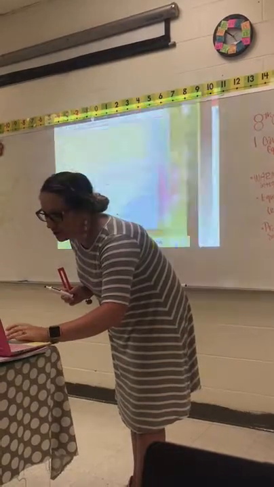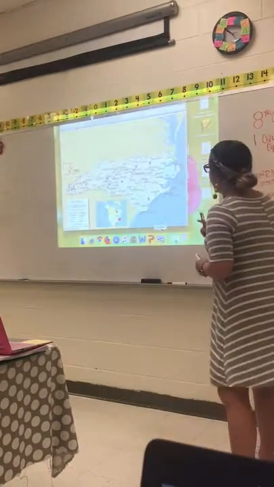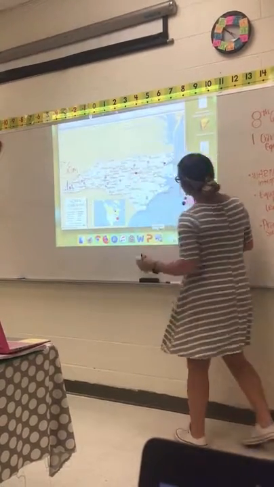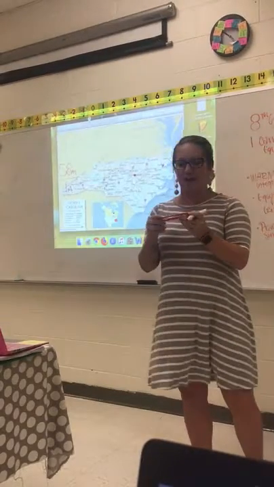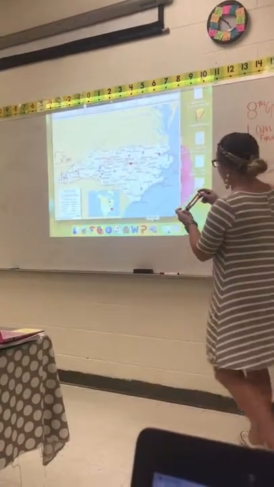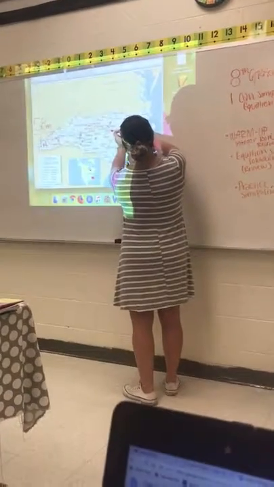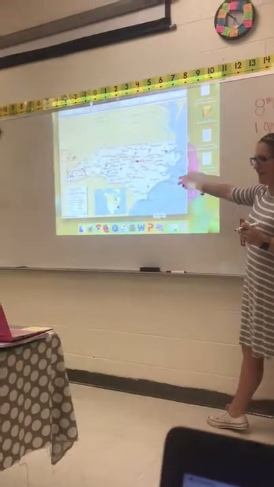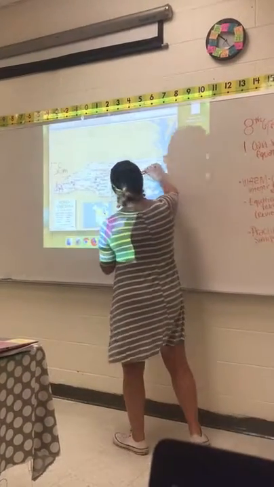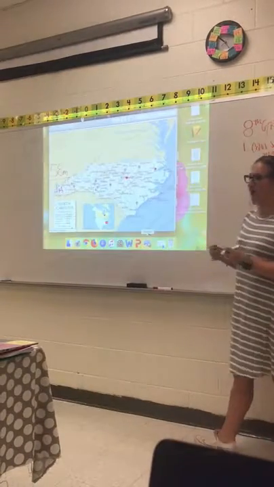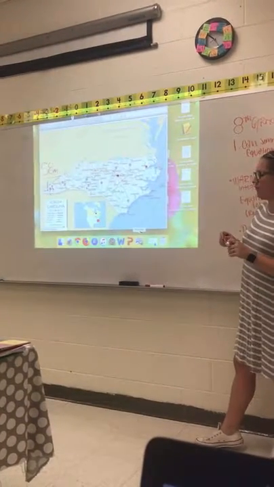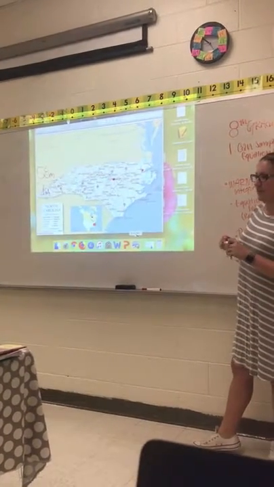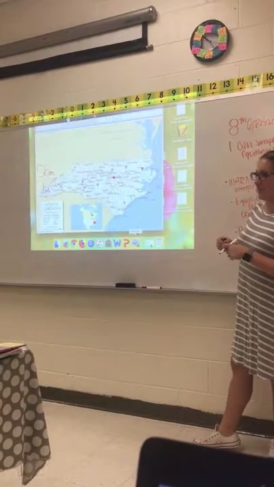So your map should be on your desk. And find Edenton to Raleigh. So to figure out how far you've driven, you've got to measure it with inches. So put your ruler on Edenton. And mine is going to be a little off because mine is zoomed in up here. But Edenton to Raleigh. So measure how far apart it is from Edenton to Raleigh. And you need to write that inches down.